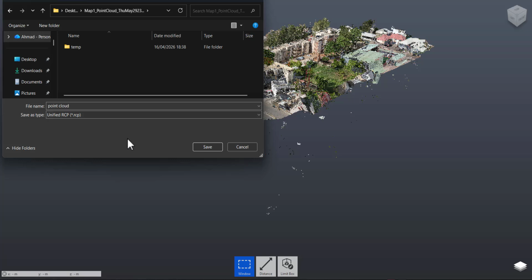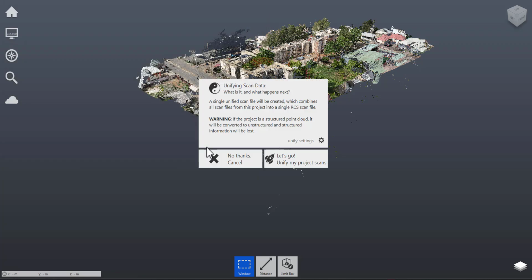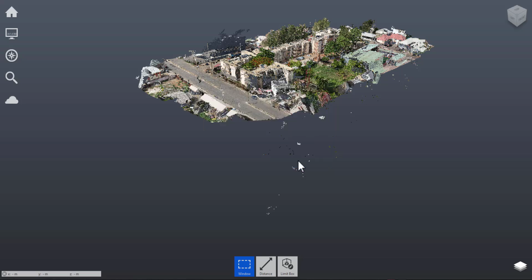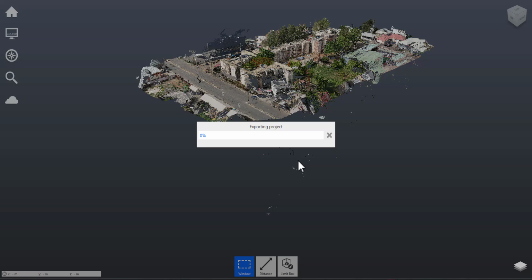When I've done that, I will just click on save, and then it's going to give you some warning, but don't bother about it. Just click on let's go, unify my project scan. So you just click, and it will take 5 seconds to 1 minute, and it will be exported.